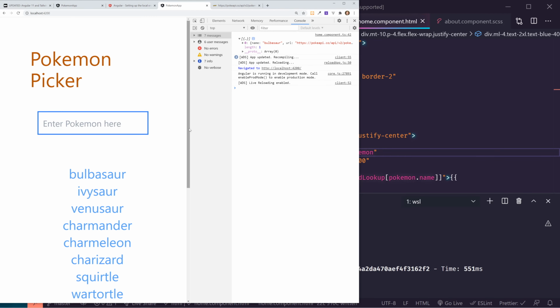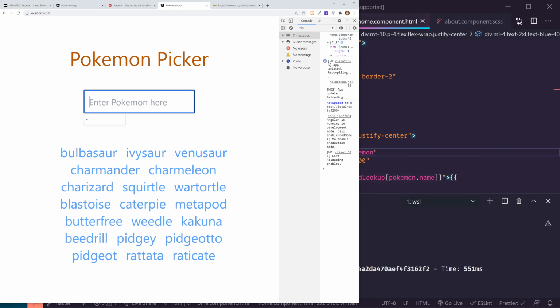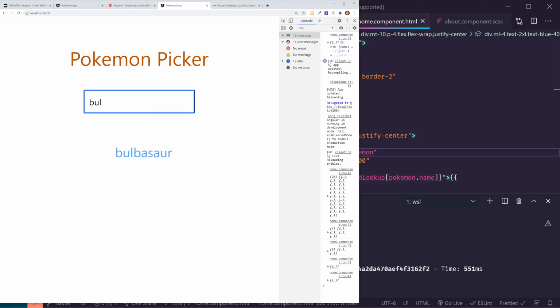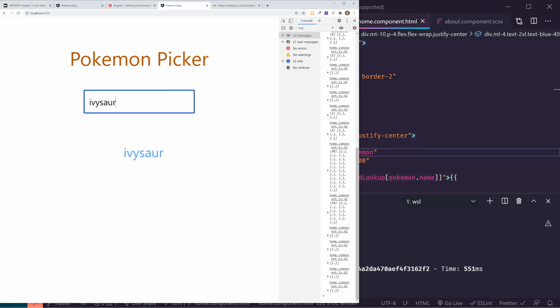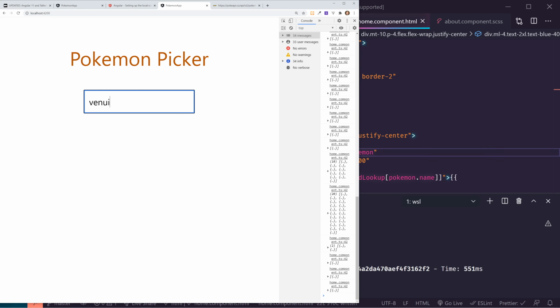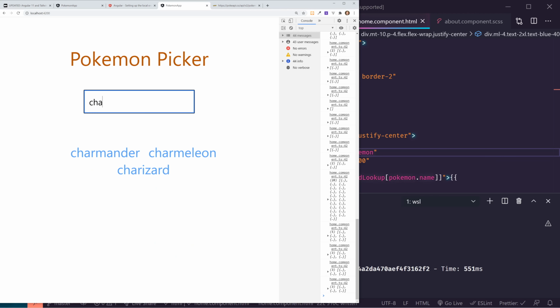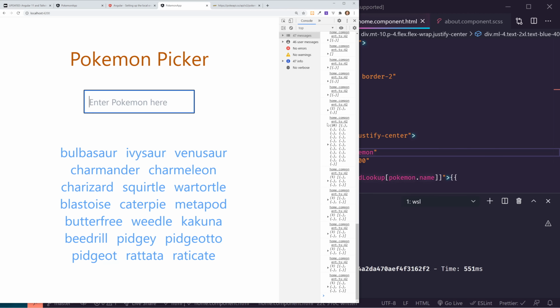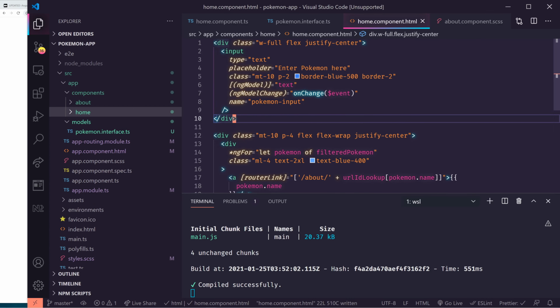So let's see if this works here. I'm going to get this a little bit smaller. I'm going to type in Bulbasaur. Cool. So you can see now it is correctly filtering the list for us as we expected. So we are done with the home component. Okay, but we are not done yet.